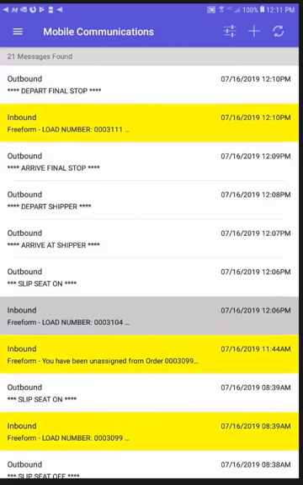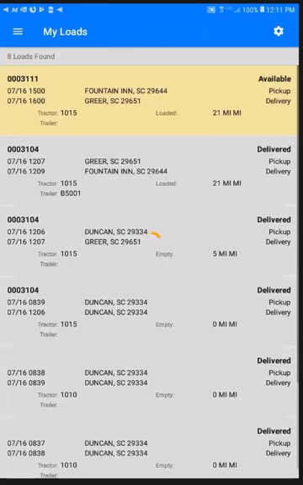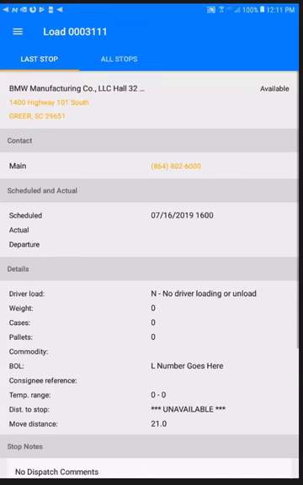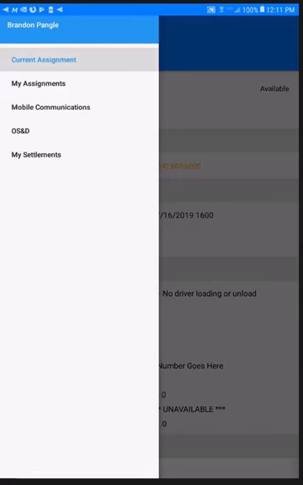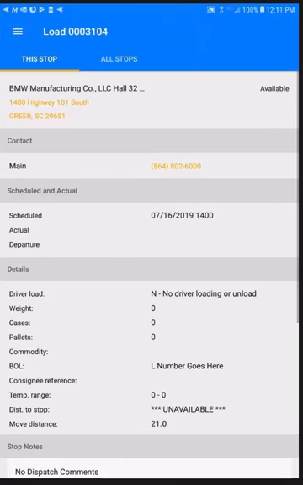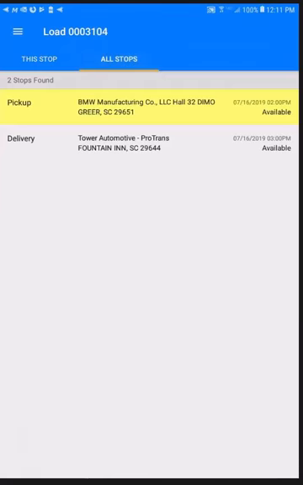I can go look just to make sure that I'm there. It doesn't have me an actual time there yet. I can look at my assignments, do whatever I need to do. Let me see if it's updated my current assignment yet. It hasn't updated that I actually got there yet, which is okay.